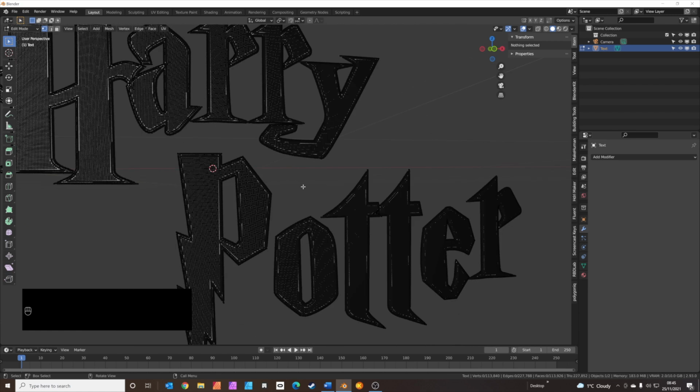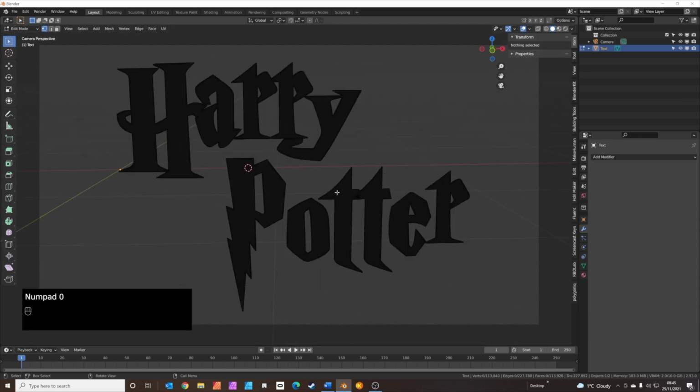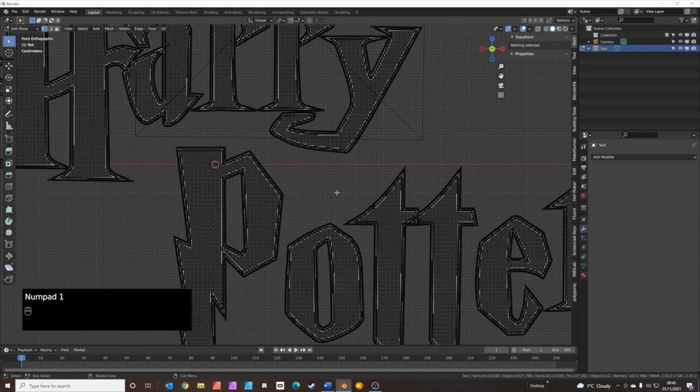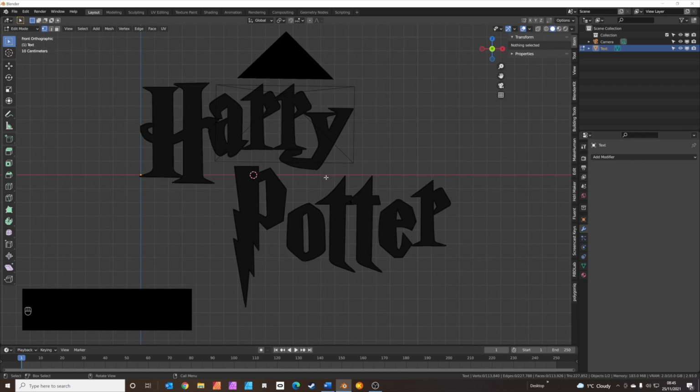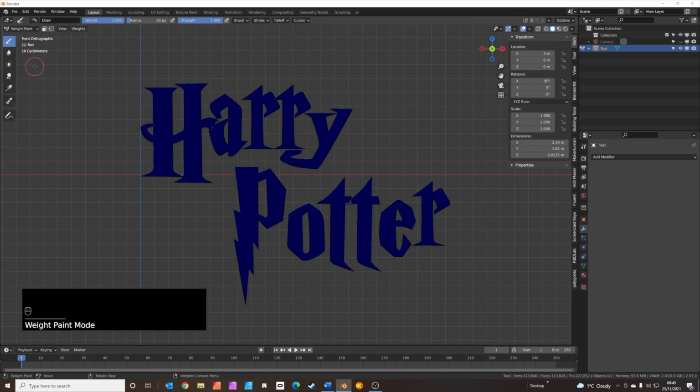Okay, so press 1 on the number pad to get orthographic front view. I'm just going to hide the camera so we can't see it, so it's not in the way. And now we're going to swap into weight paint mode.